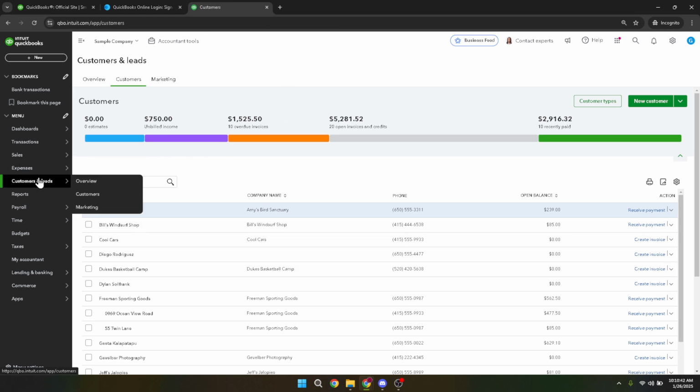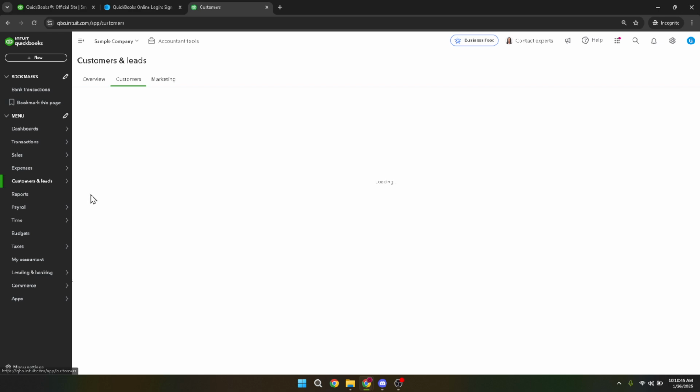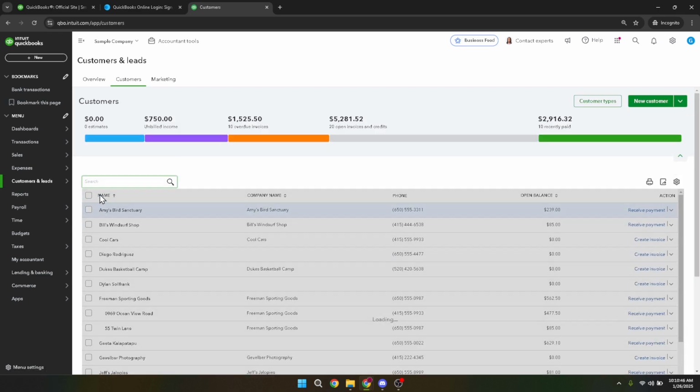Once in the Customers section, you'll see a list of your clients. This is where you get to select the customers for whom you want to create statements. Simply check the boxes next to the names of those customers. This selection process allows you to manage multiple customers' accounts at the same time, making it both efficient and straightforward.